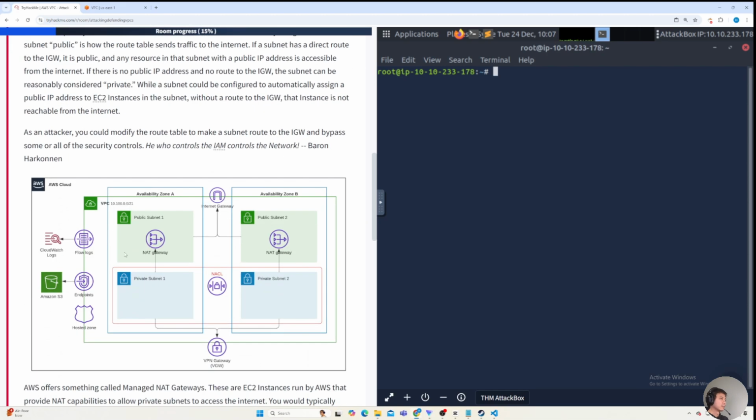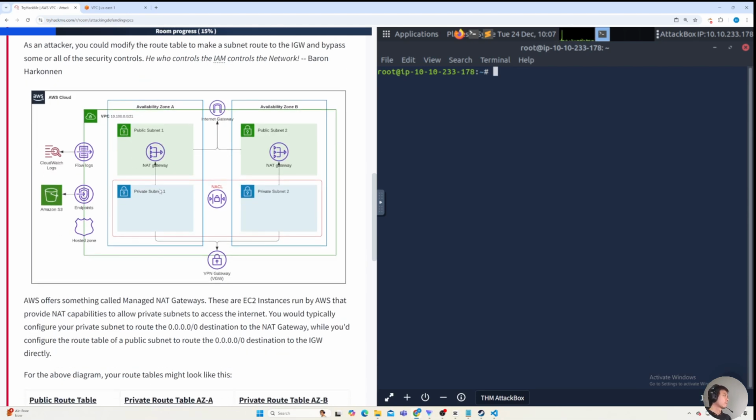As an attacker, you could modify the route table to make the subnet route to the IGW and bypass some or all of the security controls. "He who controls the IAM controls the network." Baron Harkonnen. Forgive me if I pronounce your name wrong.